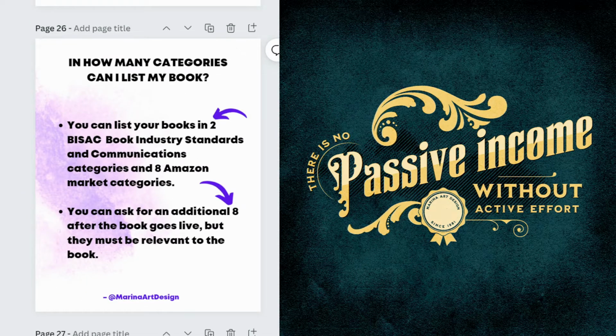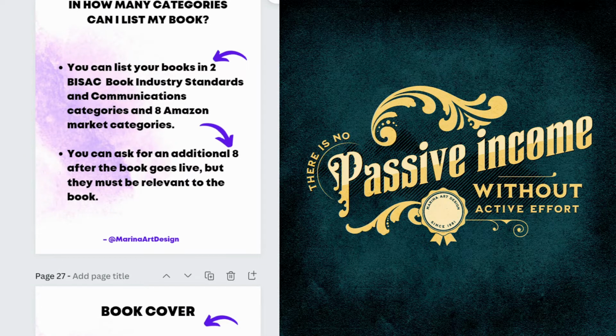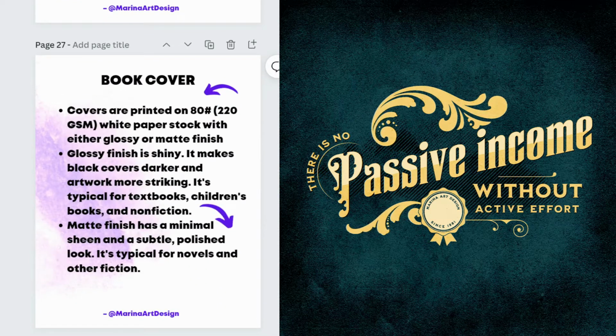Oh, okay, so this is what I just explained. You can list your books in 2 categories and 8, and you can ask for additional 8 when the book goes live. Okay. What about book cover?